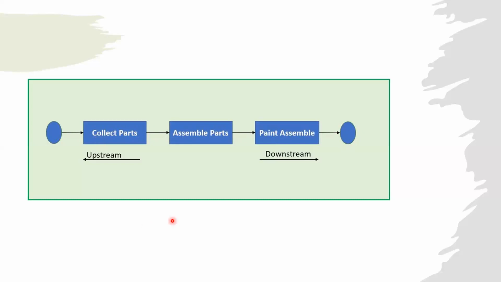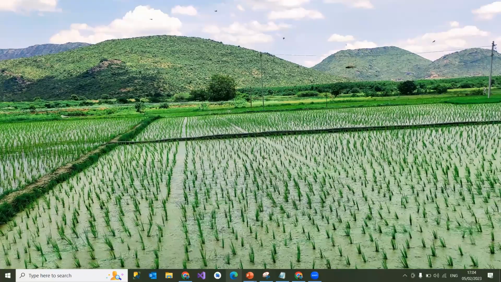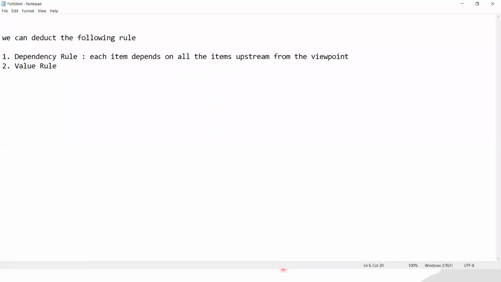And coming to the value rule: moving downstream, each step adds more value to the product. So the dependency rule explains that each item depends on all items upstream from the viewpoint, whereas the value rule says that moving downstream, each step adds more value to the product.